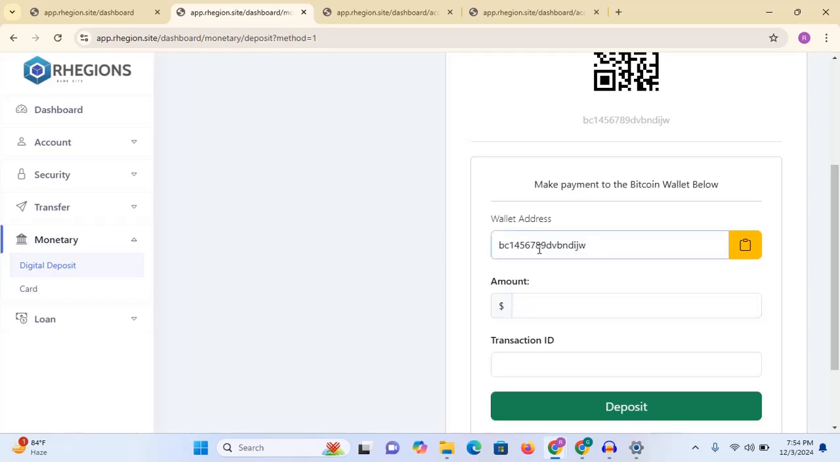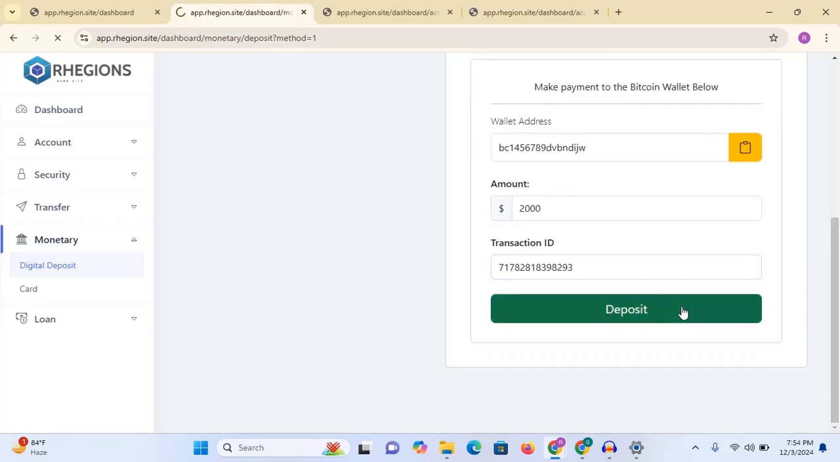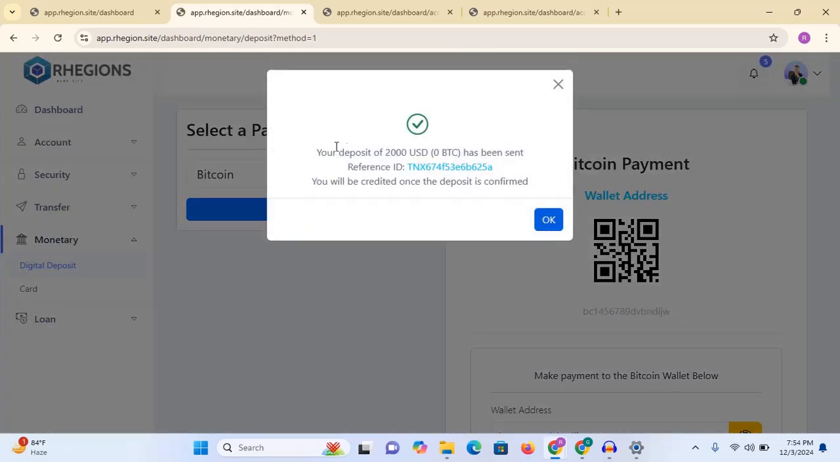I'll also show you how to set up this crypto payment gateway from the admin, and how to add your wallet address that the user is going to send money into. After they have made payment, let's assume it's a $2,000 payment, the user will just have to type in their transaction ID for the transaction and click on deposit. Your deposit of 2,000 has been sent. Reference, you'll be credited once the deposit is confirmed.